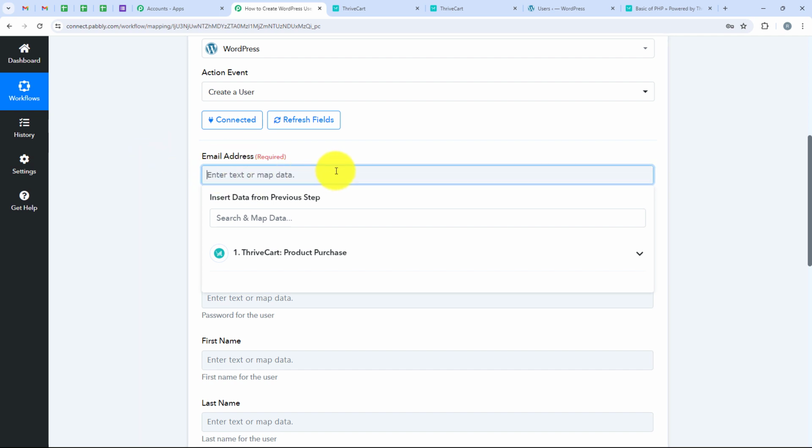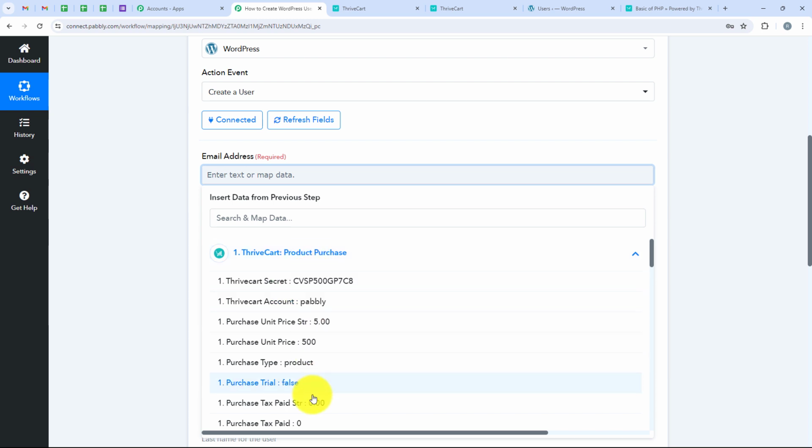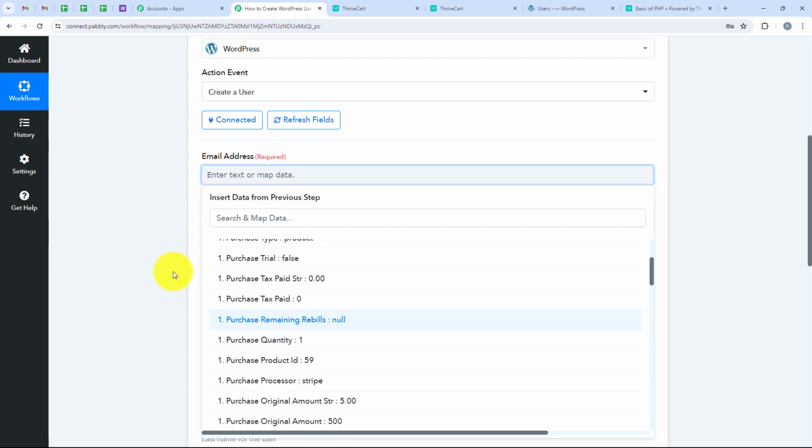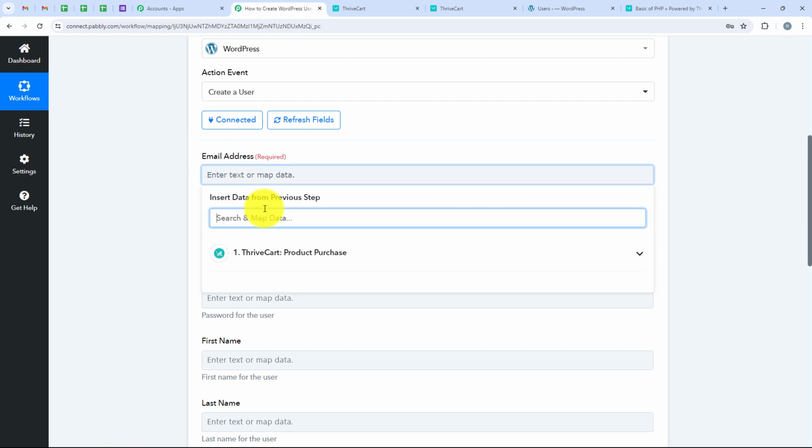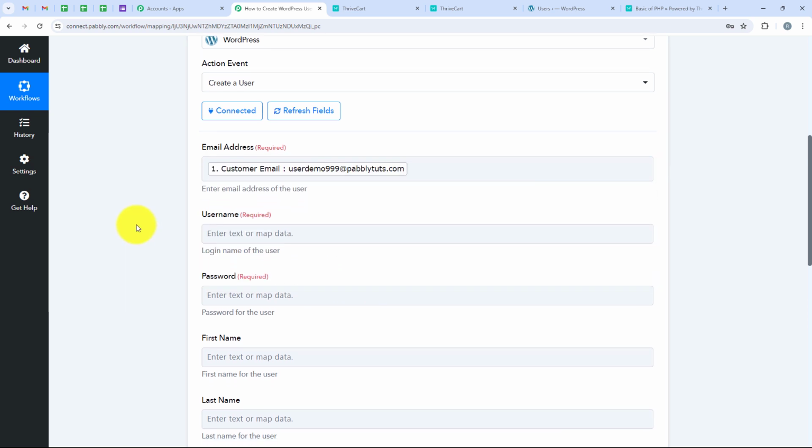If I manually enter the email address right over here, it will not change with every new product purchase. But if I map this from the previous response, it will definitely change because my previous response will also change. So first I'm going to search for email right over here, and then we are going to map this email, user demo 999@pabblytudes.com. And now we are going to move on forward.